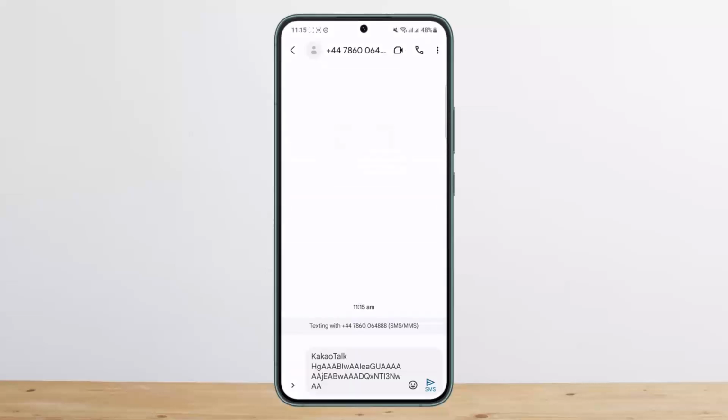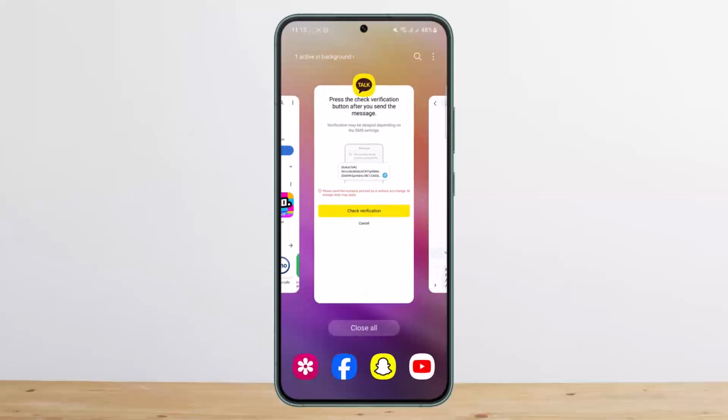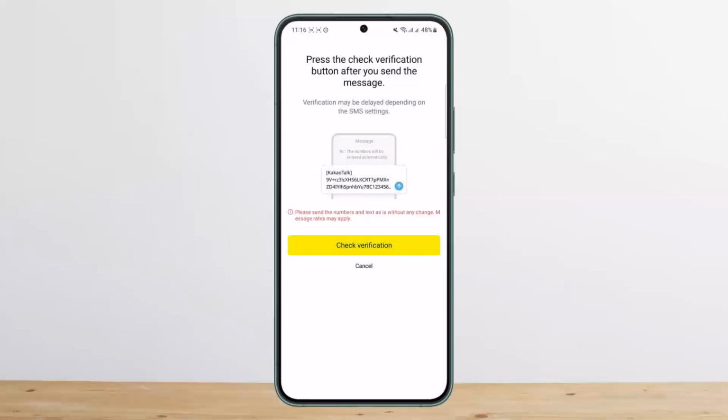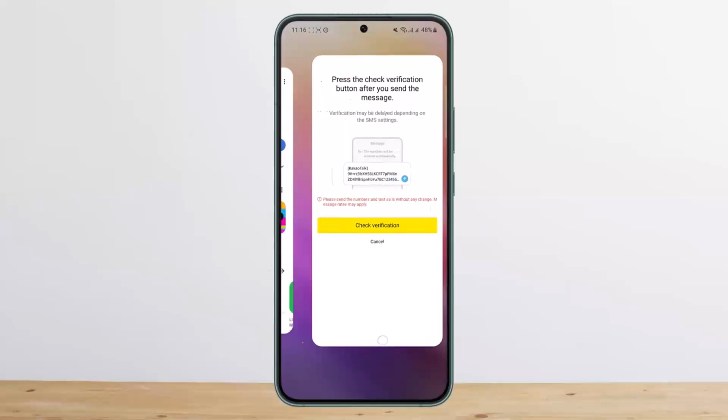Now you'll have to send this particular message to this particular number from your SIM card, and you'll get a verification code, and you want to enter that verification code here. Once you do so, your account will be created. So this way you can create a KakaoTalk account.